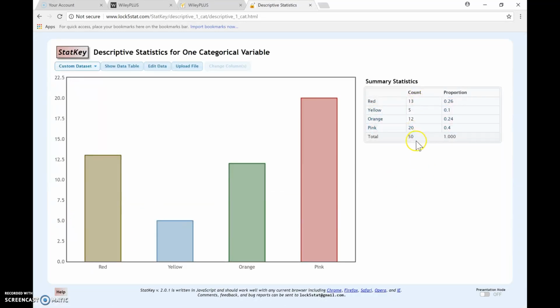It's given the summary of the count. So again, this is giving you the frequency. And then it also is going to give you the proportions, also known as the relative frequency. So as far as a single categorical variable, that's how you can find those different descriptive statistics we talked about, as well as make the bar chart in StatKey.